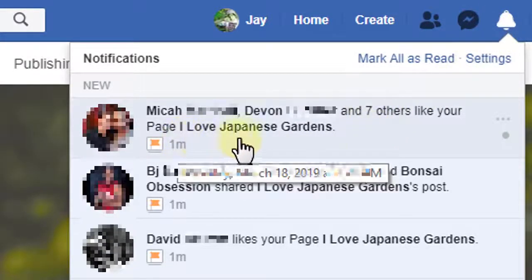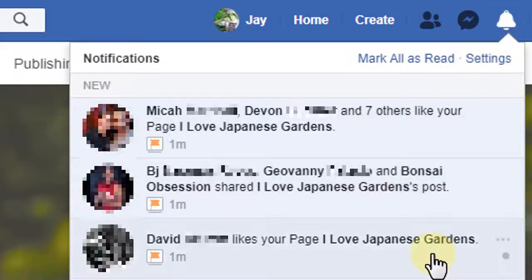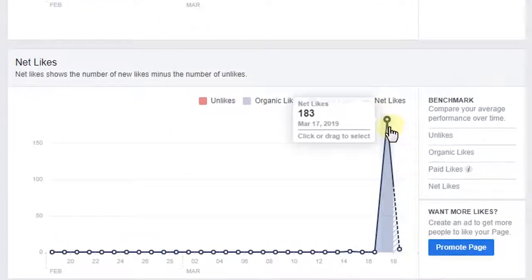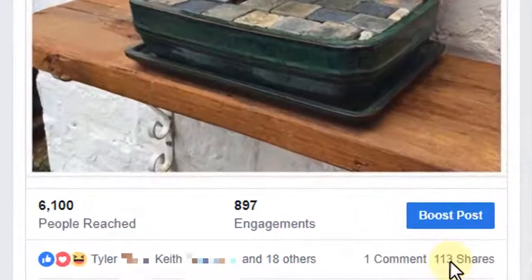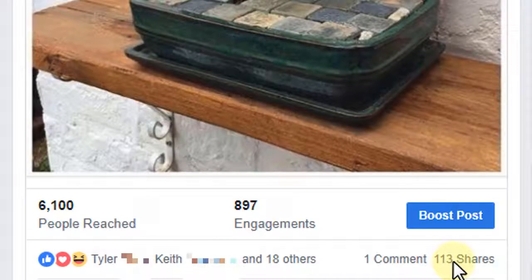This simple image that I cross-promoted from this Japanese gardens page got a couple hundred likes to this Japanese gardens page for no extra cost. The more that each post gets reshared, the more their friends will see it, and the more people that will like your new pages.